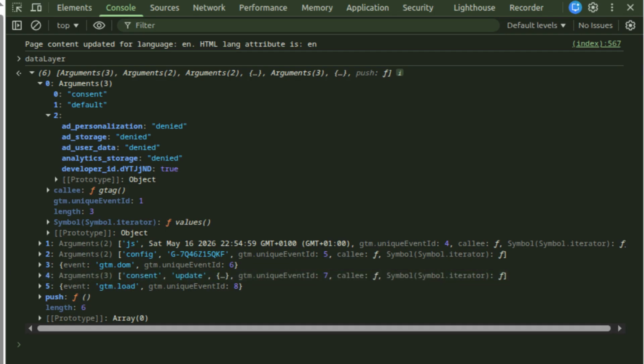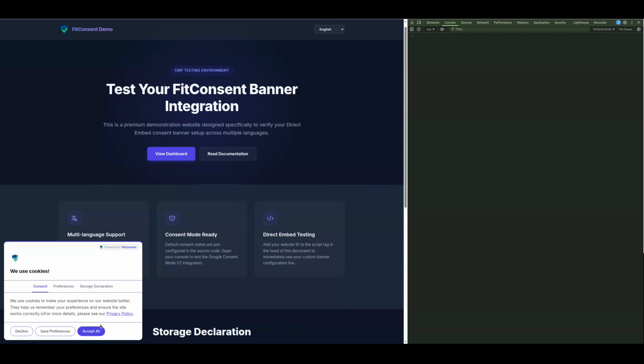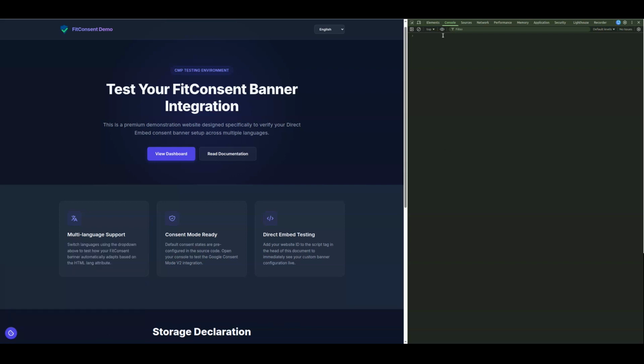In a fresh session with no stored preferences, only the default would appear here, and the banner would be visible, waiting for user input. Now let's click Accept All and watch the data layer respond. Now let's interact with the banner. We'll click Accept All on the FitConsent banner.